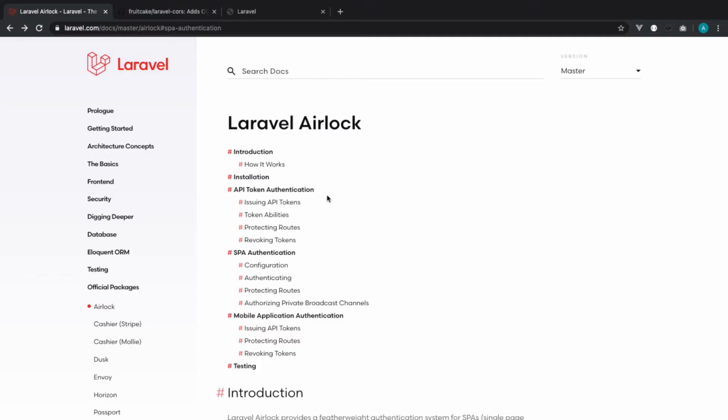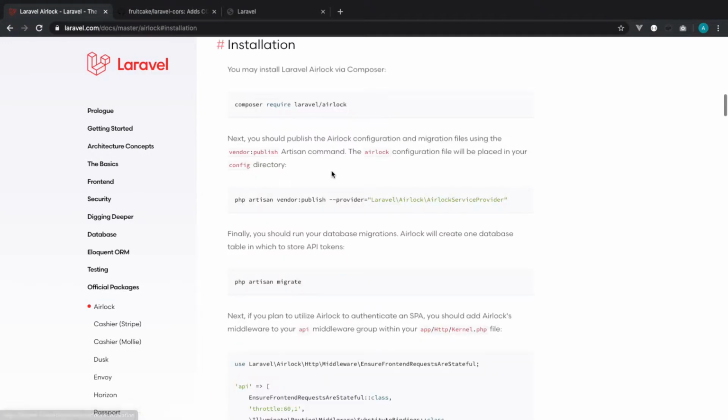What we're not going to be doing here is issuing any tokens. We're going to completely ignore this section of the documentation because single page application authentication works completely differently to issuing tokens. We do have a course on this, but that's not what we're covering just now. So we're going to head straight down to the SPA authentication section after we've got Laravel Airlock installed and configured.